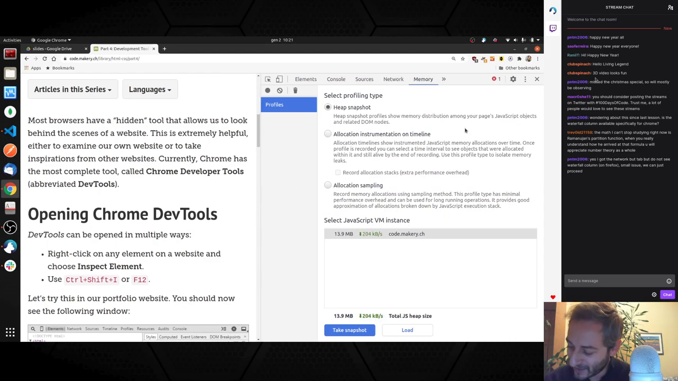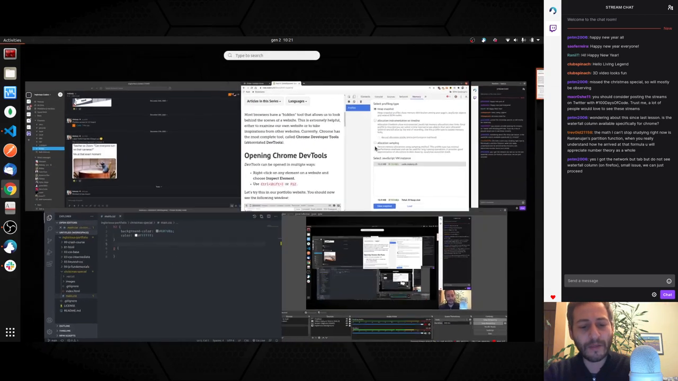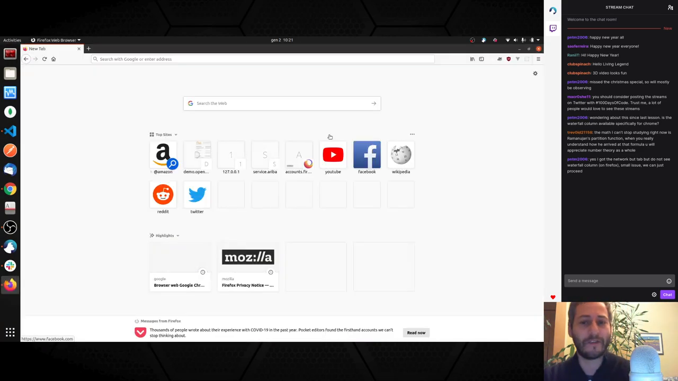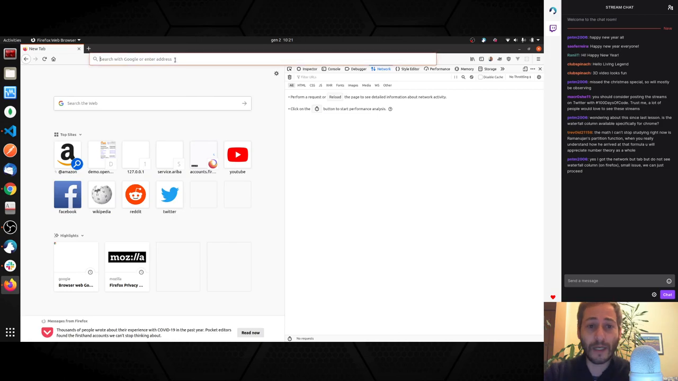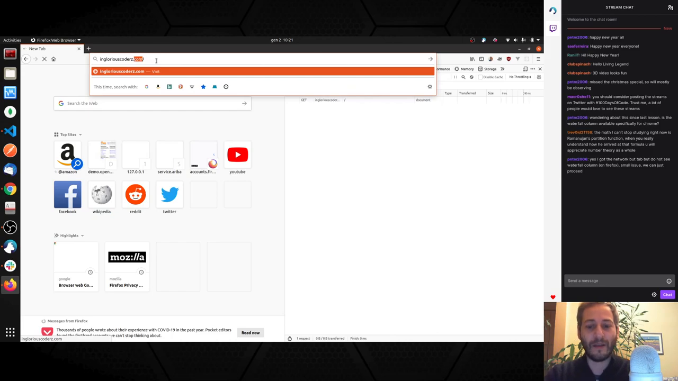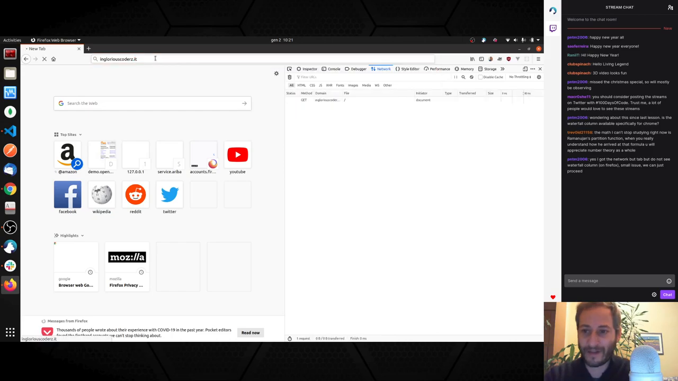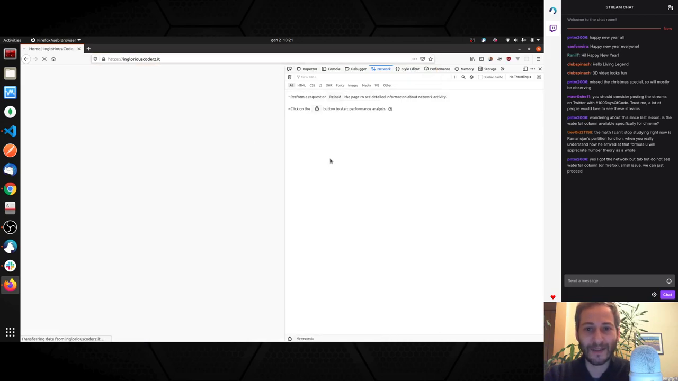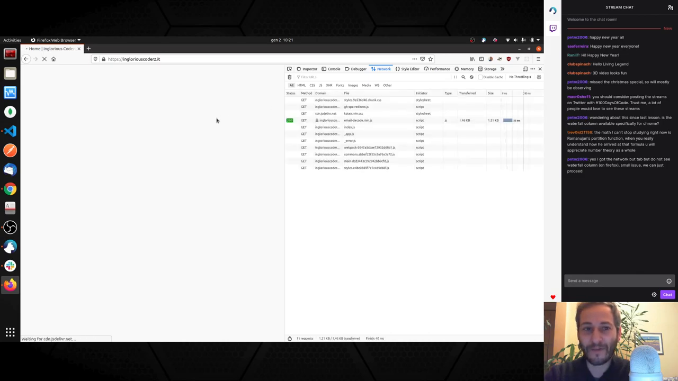PNTM says, yes, I got the network tab, but do not see waterfall column on Firefox. Small issue, we can just proceed. No, well, this is pretty important, because if you prefer using Firefox instead of Chrome, it's really, really important that you are able to see the waterfall on Firefox too. Otherwise, Firefox will not have enough elements. Why is this not really working? Hello? Yeah, please. Firefox, what's happening?